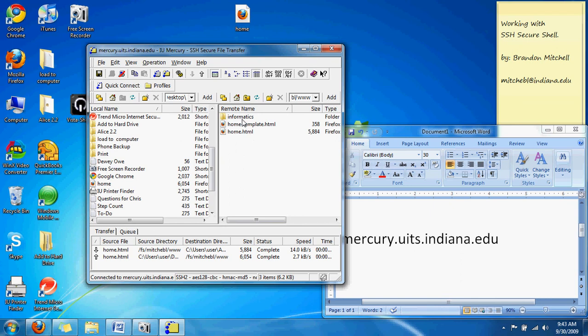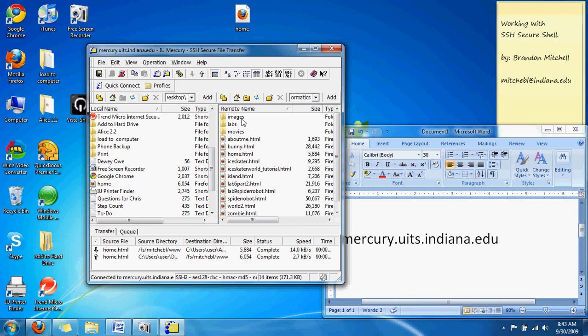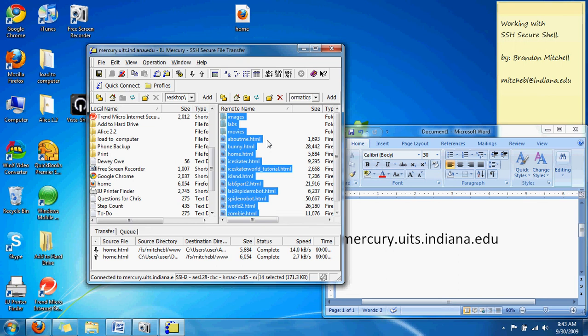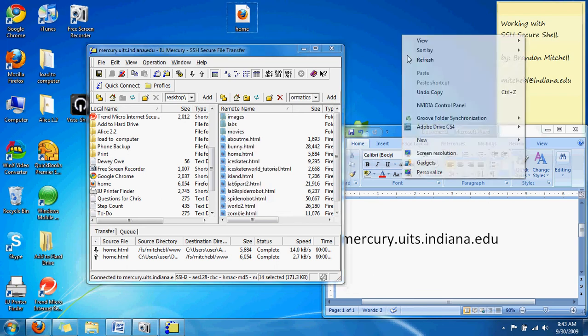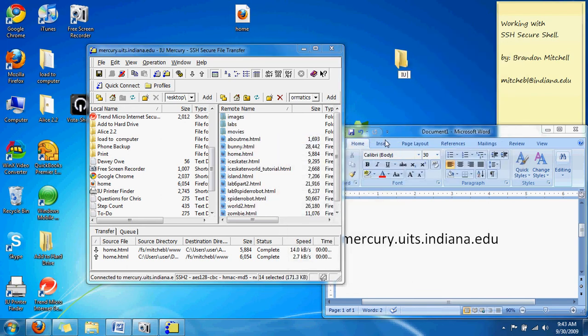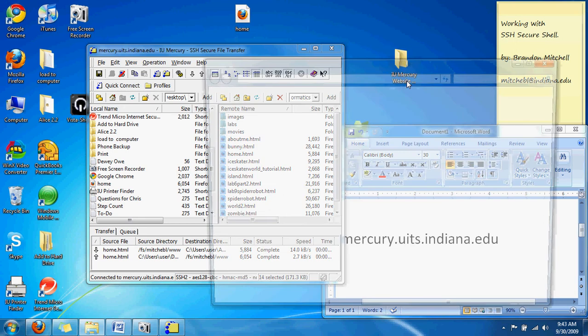Well, let's say we are at home and we want to take all of our information and back it up just in case. So it's always a great idea to back up anything. So we're going to do a Control A to select all, and maybe we'll create a folder on our desktop, maybe called IU Mercury Backup. Okay, so then we're going to open up this folder.